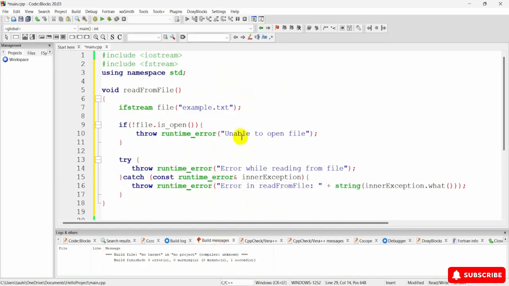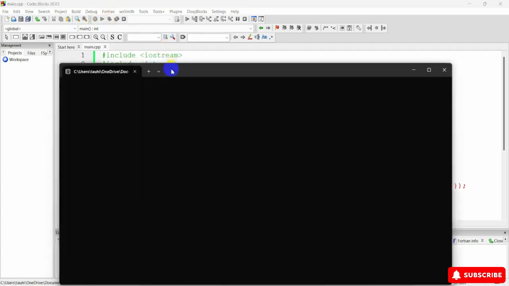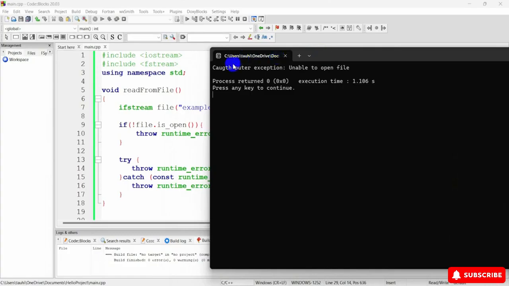Okay, so now I'm just saving this code and clicking the build and run button. Okay, so now here the console shows the output, and it perfectly shows the outer exception: unable to open file.